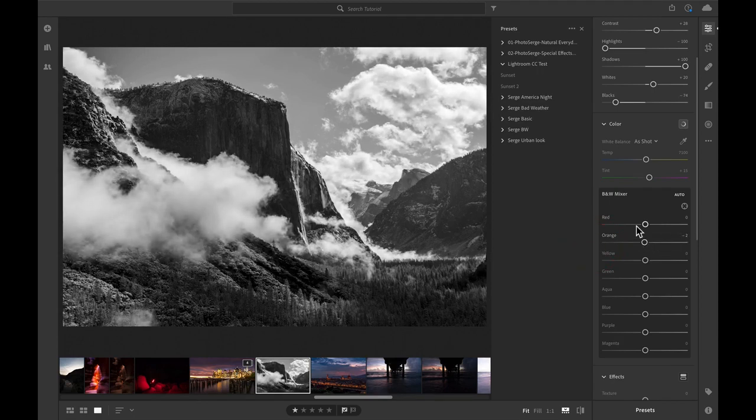Now, a little advice. All I usually do on this one, when it comes to black and white, is take my blue and darken it a little bit, like -24, not more. And maybe my aqua a little bit minus. That's all I do on this one. That's going to help make the sky a little darker.